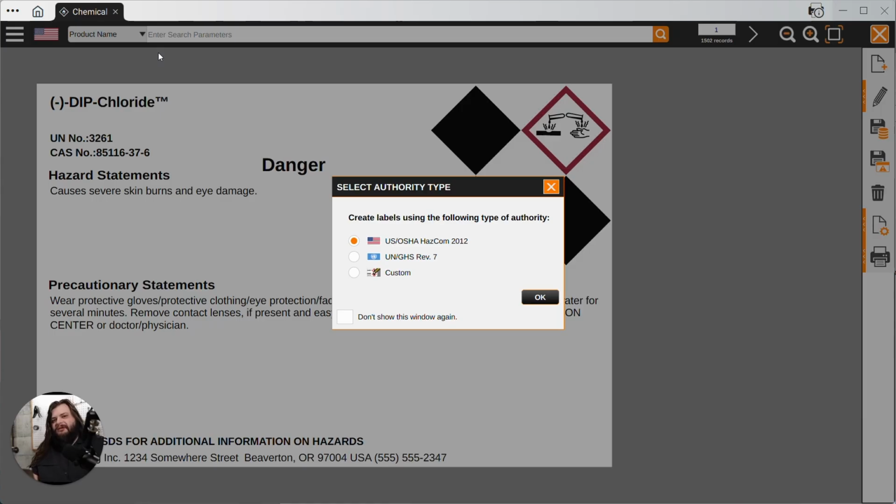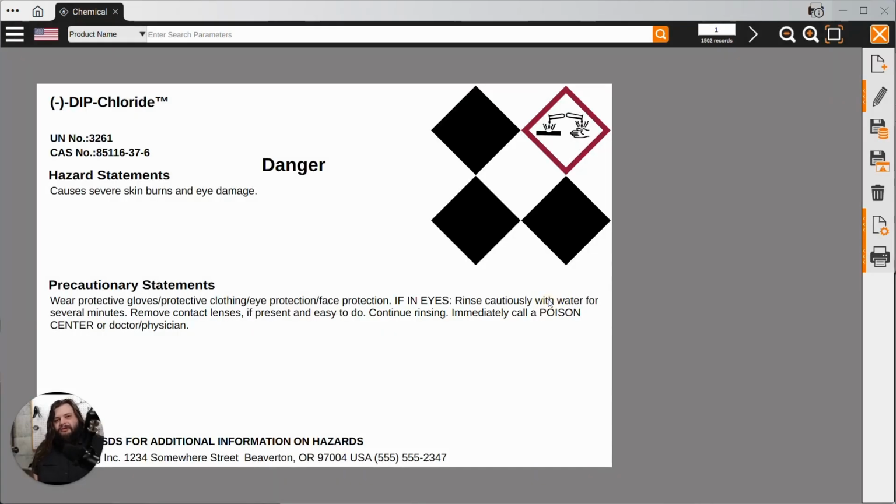If you do need GHS, you can make that selection. Do note that any changes we do make when it comes to editing, you can always change the authority type later, and it won't change any of what's already been entered as you've edited the label. So with HazCom selected, I'm just going to go ahead and click OK, and we can begin working on creating our own label.